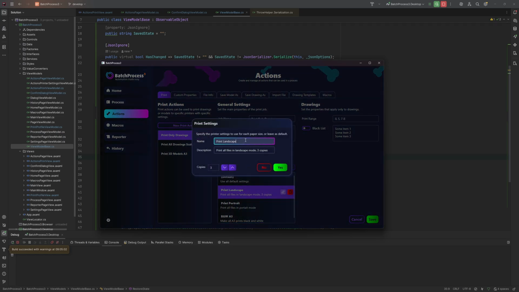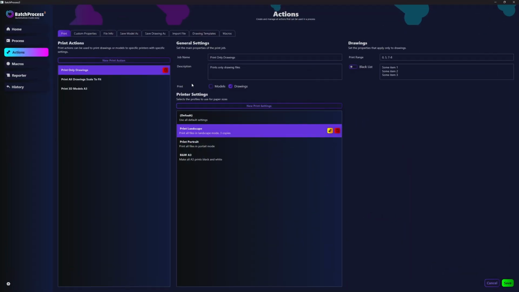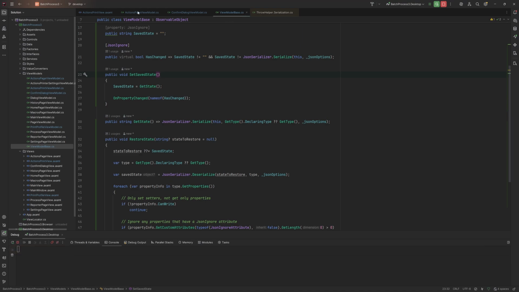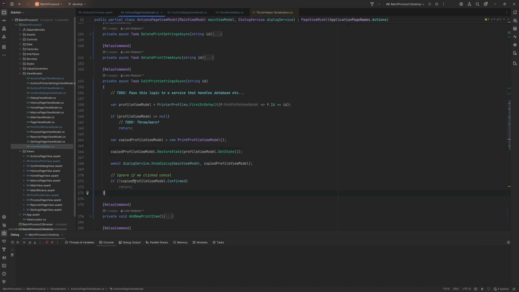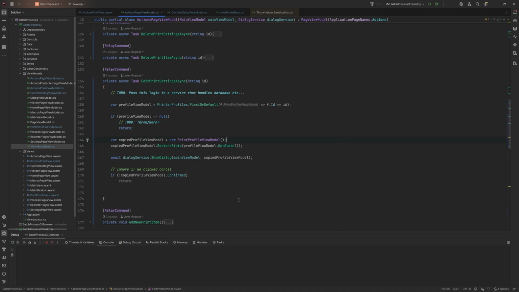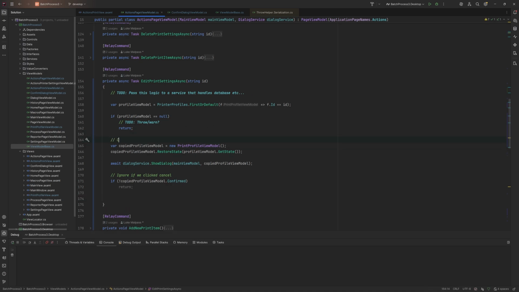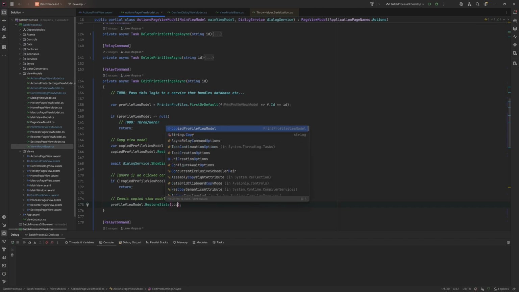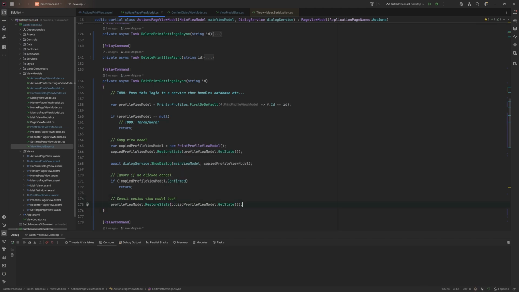So the last thing would be to go to this call now on the actions page, and in the edit, if we click cancel, we do ignore. If we didn't click cancel, we want to now copy the state back. So copy view model. Now we want to commit copied view model back. And to do that, we can just do the opposite, which is profile view model dot restore state, and we can do copied profile dot get state. And that will do for now, but obviously we have here to do database stuff.